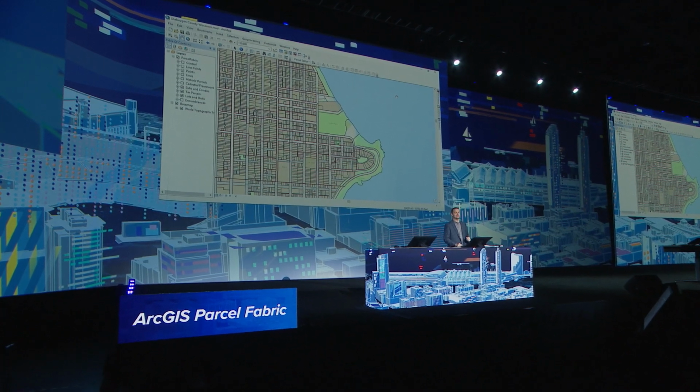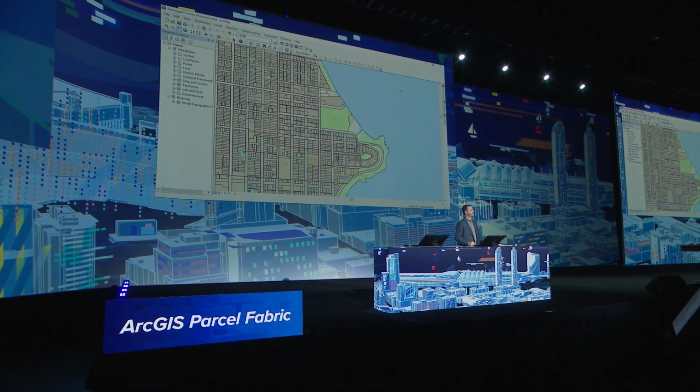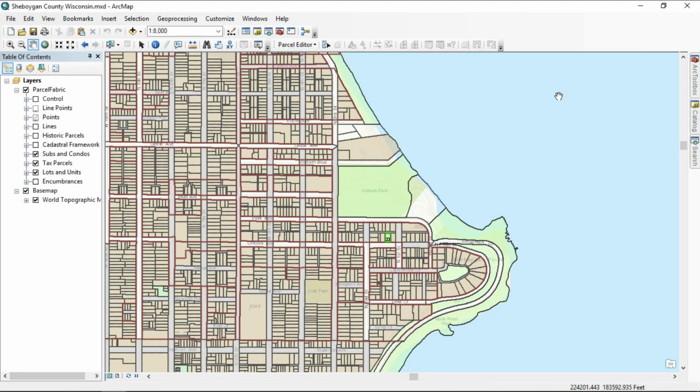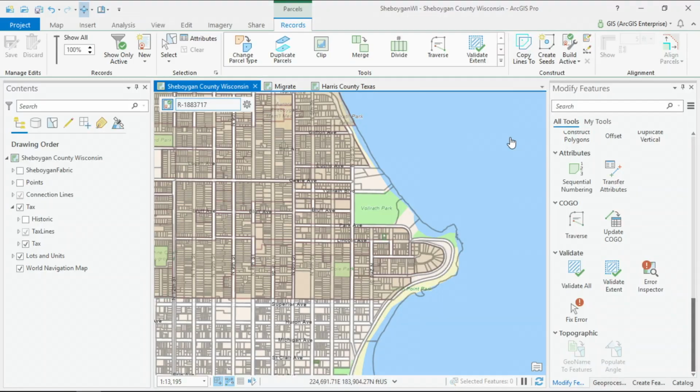Here we see the parcels of Sheboygan County, Wisconsin in ArcMap. Now we know that parcel editing is the foundation for local governments around the world. That's why I'm excited to show you a powerful way to edit parcels in ArcGIS Pro 2.4 using the new Parcel Fabric. Let me show you how it works.